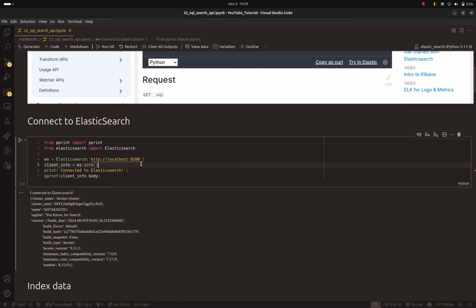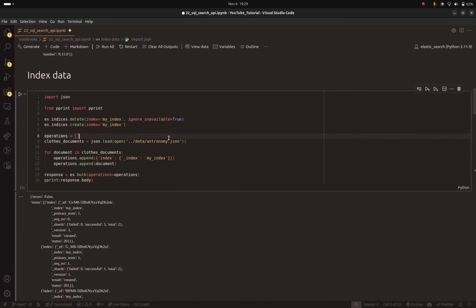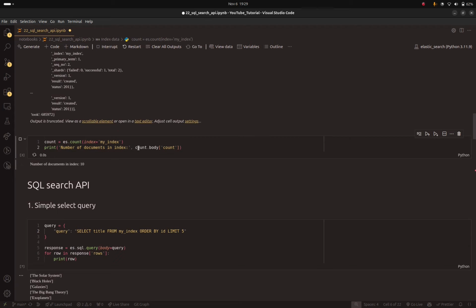Now the first thing we need to do is to connect to Elasticsearch and then index the data. Here I'll be using the astronomy JSON file. We have used this before. And now let's verify. So we should have 10 documents. Great.